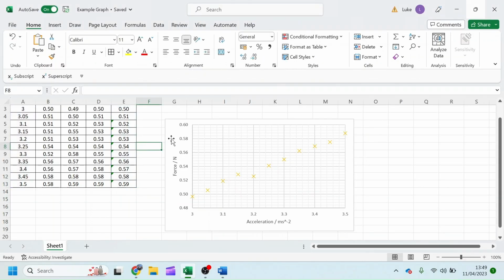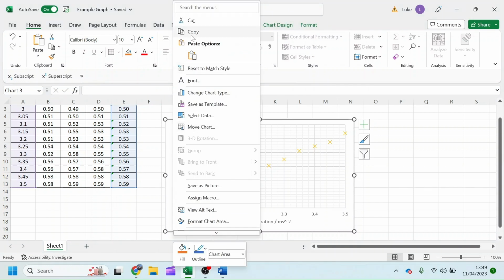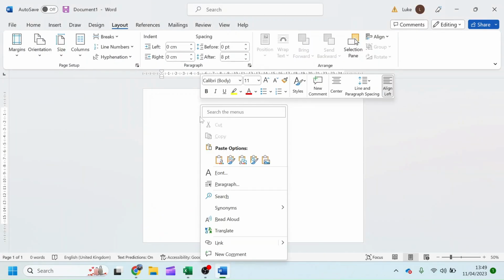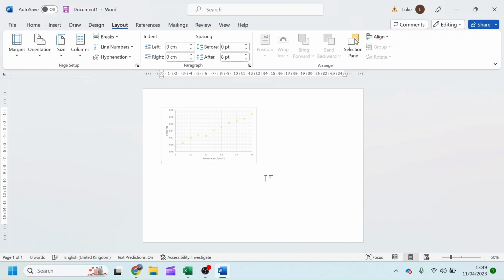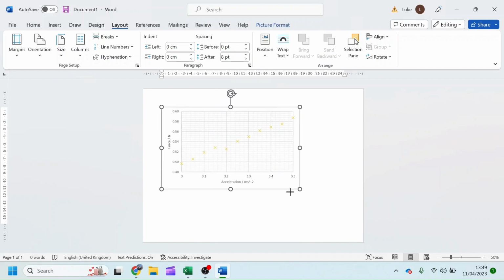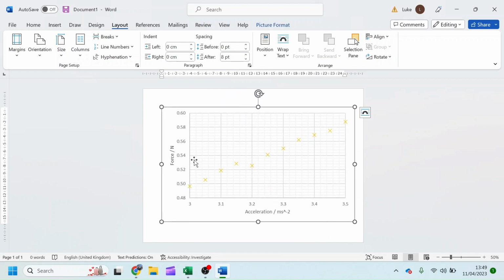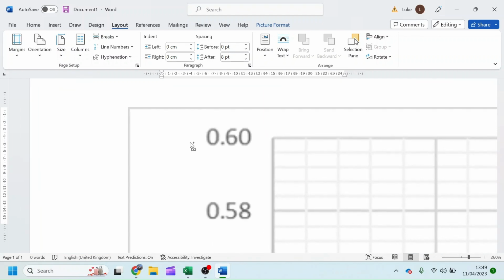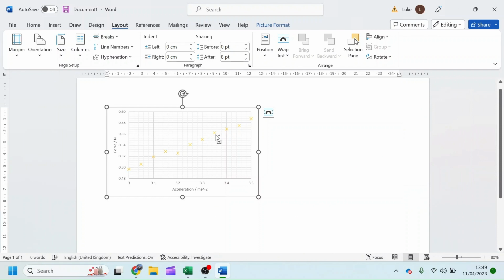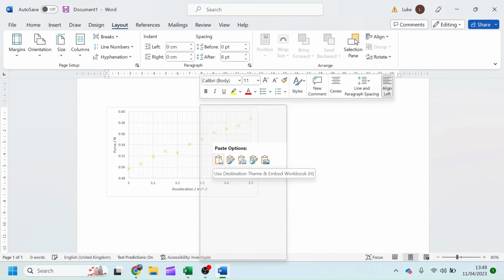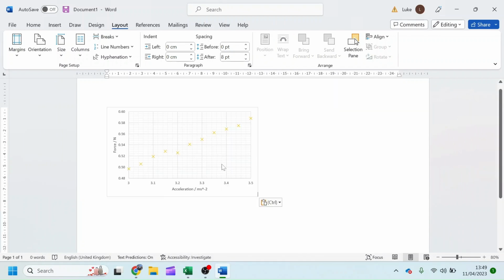I go into my Excel file, I'm going to copy my graph, I'm going to paste it in there using this one, use destination theme and embedded workbook. Otherwise, if I paste it in here as an image, which sometimes seems easier because it keeps the formatting the same, what happens is it loses some of its quality. If I zoom in on some of the text, you can see this has gone a bit fuzzy, and you can definitely tell when this is printed. So I'm going to paste it in, use destination theme and embedded workbook.